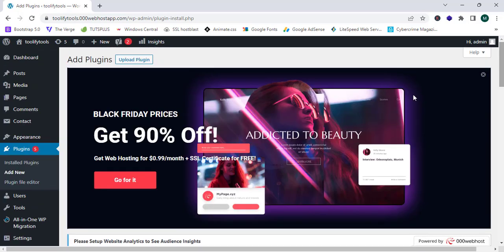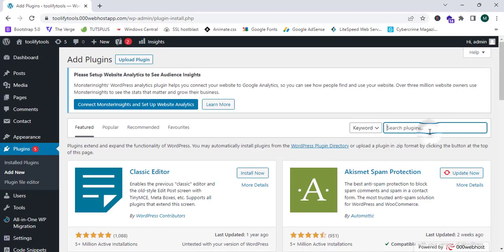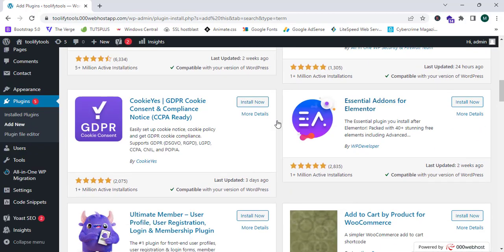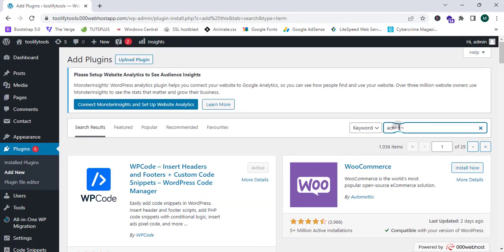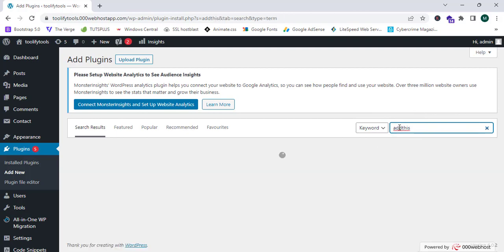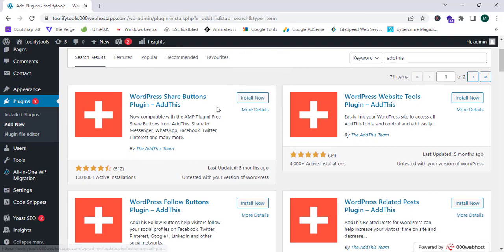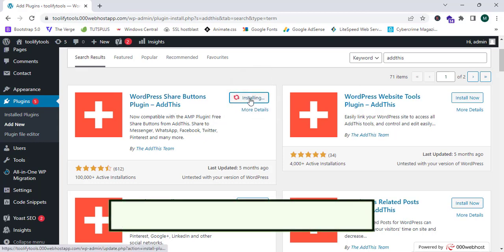Now I'm going to search for AddThis. I had left a space, so don't leave a space. Simply search without leaving a space. And now, as you guys can see, this plugin says WordPress Share Buttons Plugin by AddThis, and it is a great plugin, so you can install it simply by clicking install now.